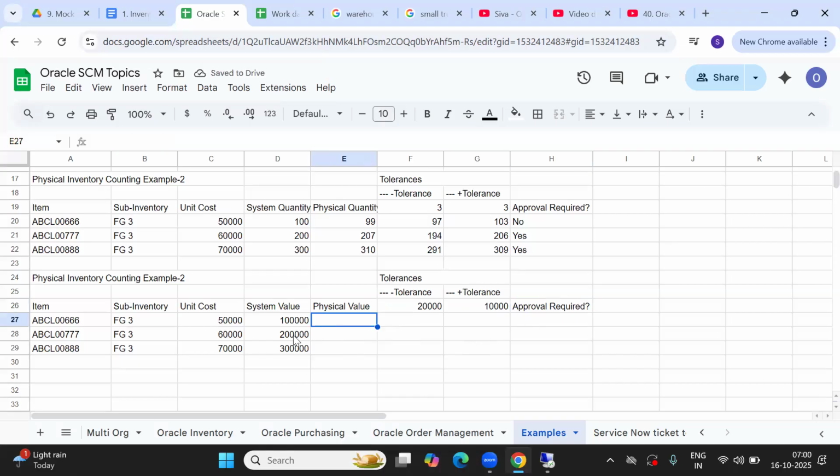Okay, fine. So physically available, maybe I can say here 90,000 is available. Here 1,80,000 is available. Here 2 lakh 97,000, that is 2,97,000 available. Okay, fine.